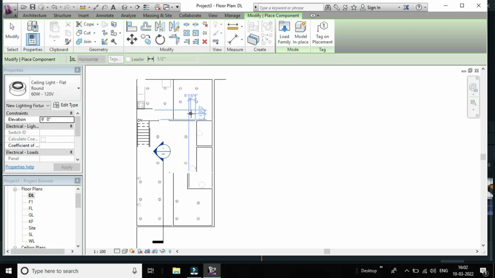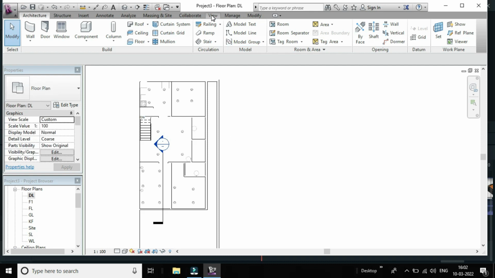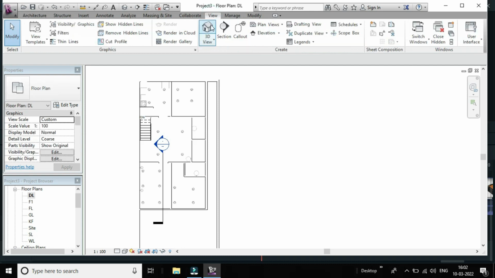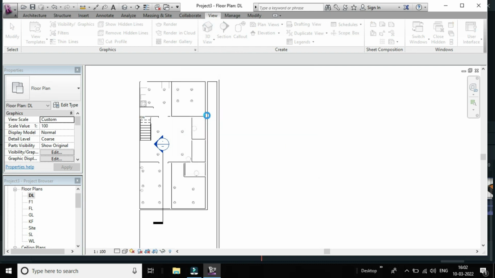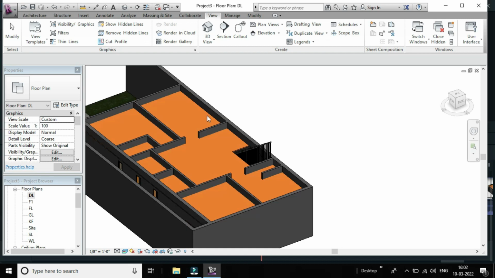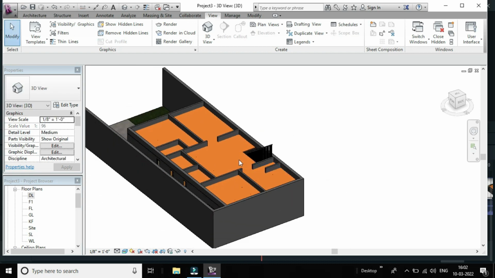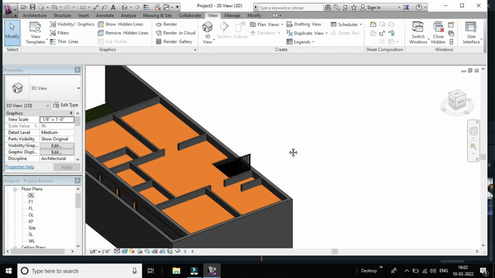Click on the escape option, click on the view option, click on 3D view. Let me save the project here. It will be visible in 3D view. So here the lights have been given, that means the ceiling lights have been given.